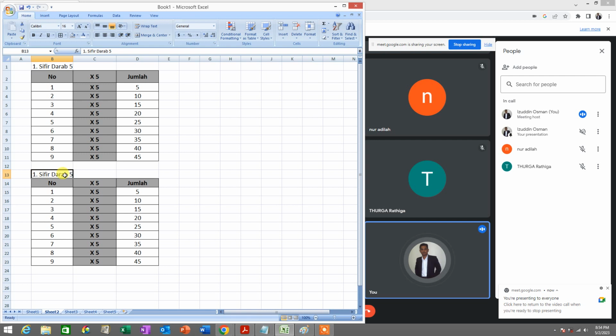Kat sini ialah sifir darab 5. So I just tukar je, I double klik kat sini, I letak sifir darab 9 kat sini. Nanti dia memang darab 5, darab 5, darab 5, macam tu kan. Okay.